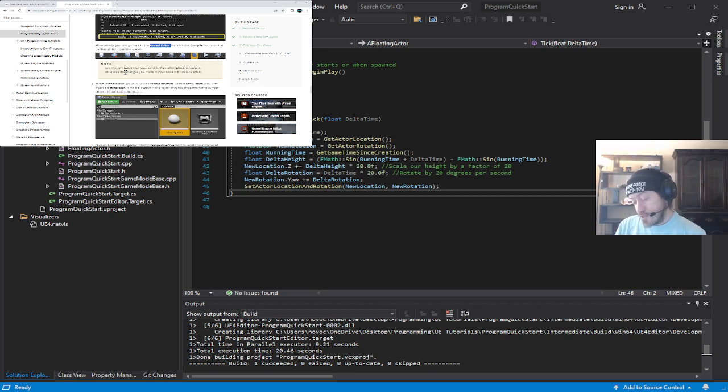Now, if you do click on compile, sometimes it'll say, hey, you haven't saved. Do you want to save now? You could do that. I think Visual Studio does that, if I'm not mistaken. Let me try that again.